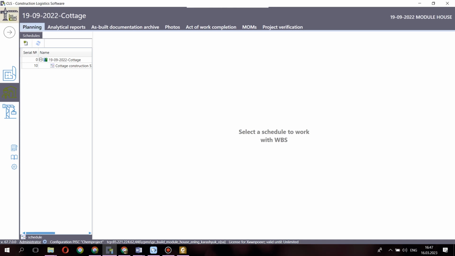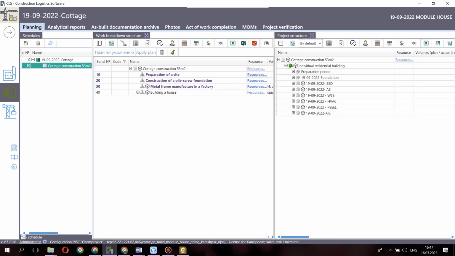Planning. Schedule step. This tool in CLS is designed to generate a target construction schedule, an operational schedule, compare planned and actual completed scopes of work, and monitor construction progress. The target schedule is developed before the start of construction and establishes the sequence and timing of the work combined into blocks. The operational schedule is the result of adjusting the target schedule during construction, operational planning.